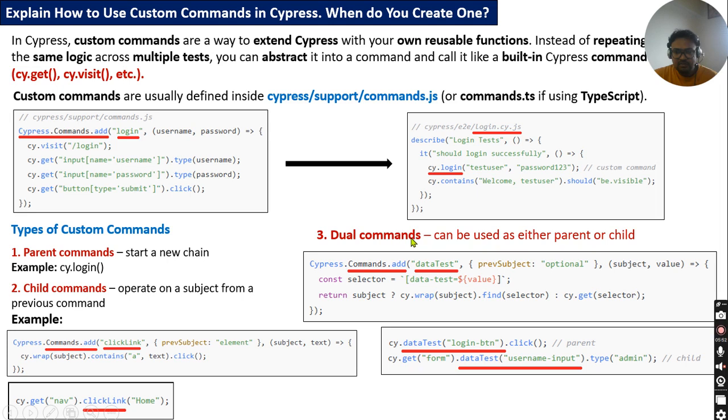And then a dual command can be used either as a parent or as a child. So like Cypress.Commands.add dataTest, this is optional, then subject and value, these are the two parameters that you need to pass. Okay, then you need to create the variable selector with the data-test values, so you will store all the values over here and return. The subject will have this particular ternary operation that we have used, cy.wrap the subject to find selector, otherwise cy.get selector.